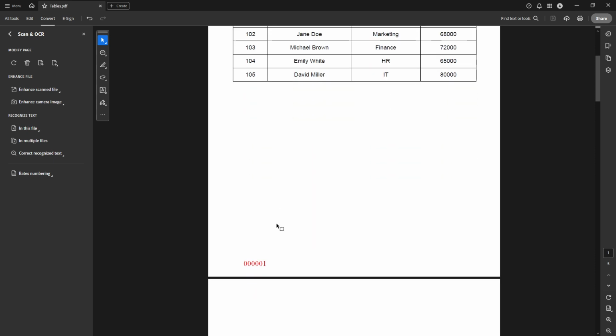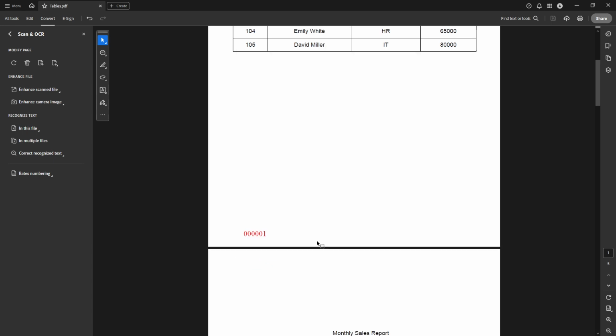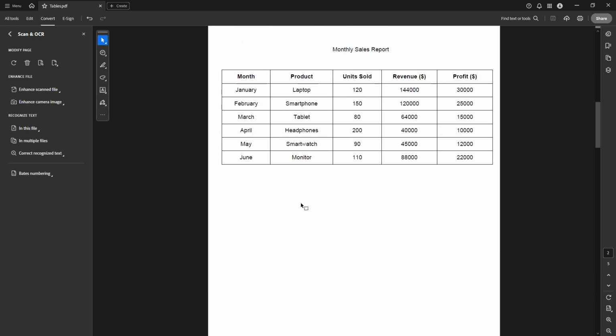And there you have it, your PDF is now appropriately Bates numbered, adding a layer of organization and professionalism to your document management.